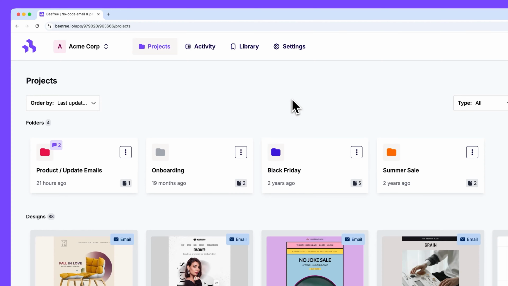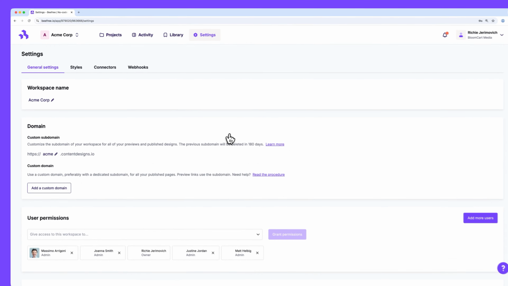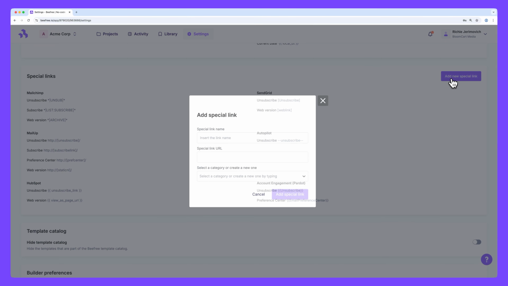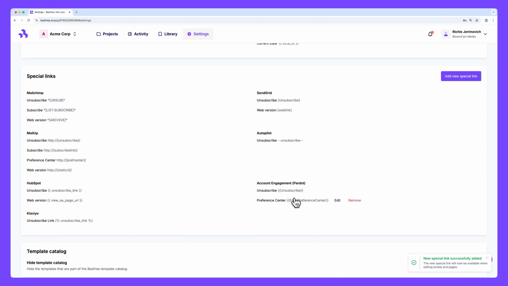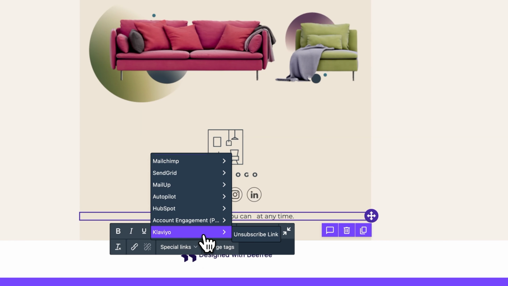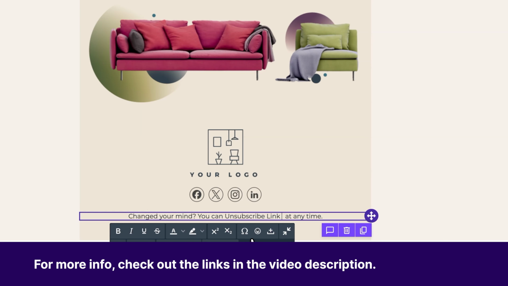Now, to do this in Beefree, simply head to Settings, General Settings, then scroll down to where it says Special Links. Select Add New Special Links, and once you fill in the fields, hit Add Special Link. Now you can access this unsubscribe button at any time in the builder when bringing up the text toolbar. For more on using merge tags and special links in Beefree, check out the video tutorial linked in the description. You'll find Klaviyo's official documentation linked there as well.